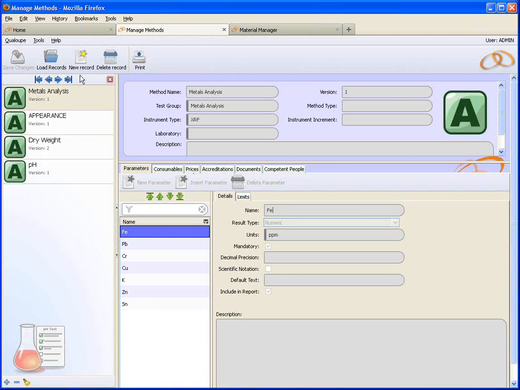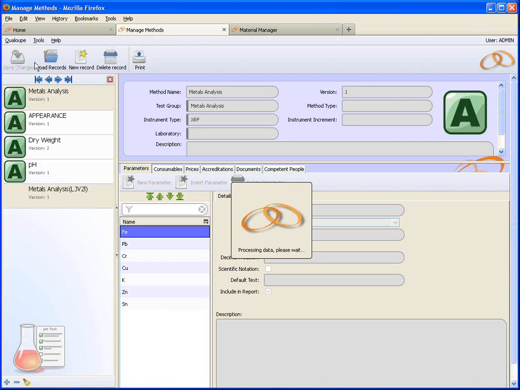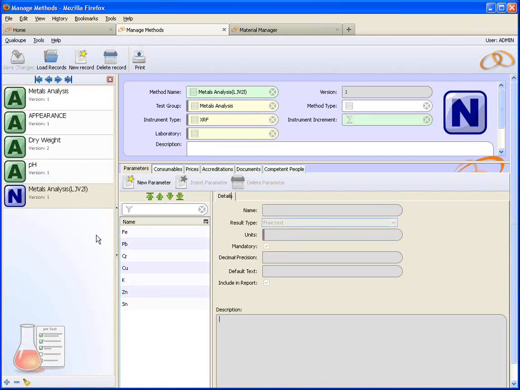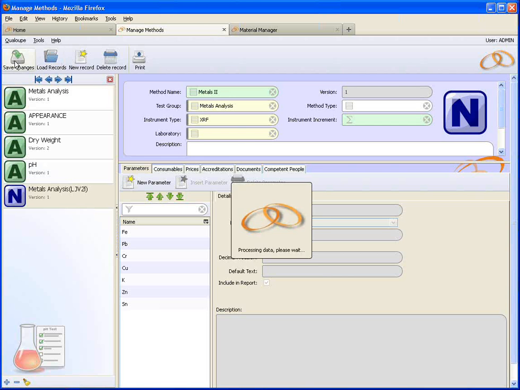So the duplicate functionality is always hidden up here under the Qualoupe menu. You can see we have a duplicate option, so I'm going to click on that, and you can see it's made me a new duplicate of my metals analysis. The first thing it's done is it's given it a name which is a copy, but it puts some random characters, just to make it unique, in a set of brackets. But of course I can edit this, so I'm going to call this one metals 2. Okay, I'll save my changes.